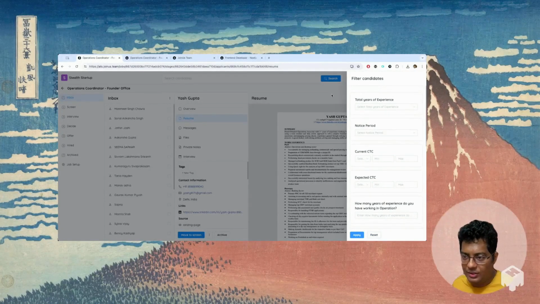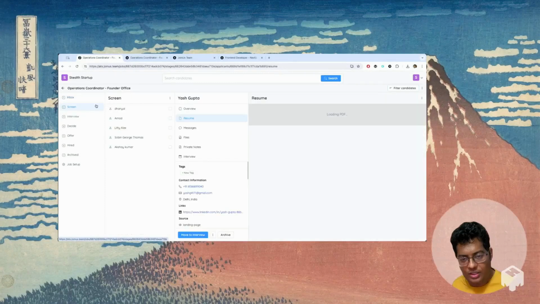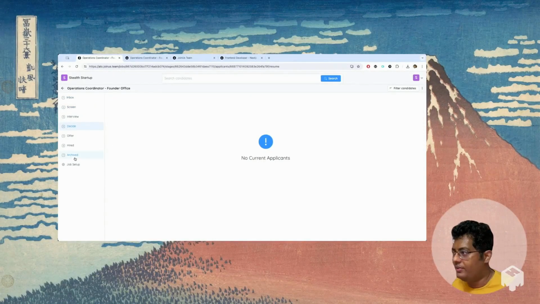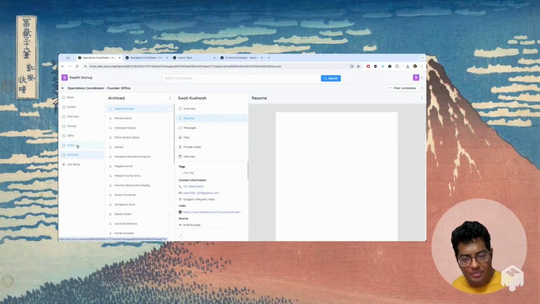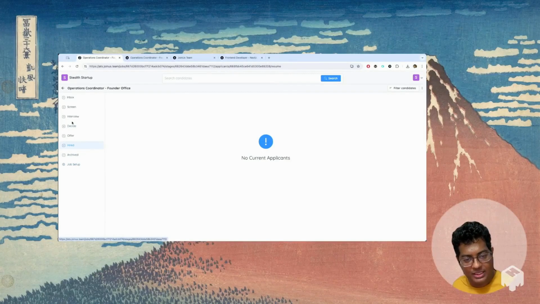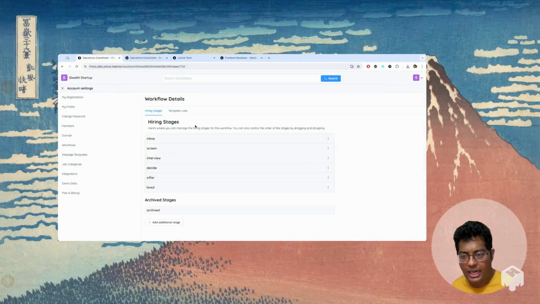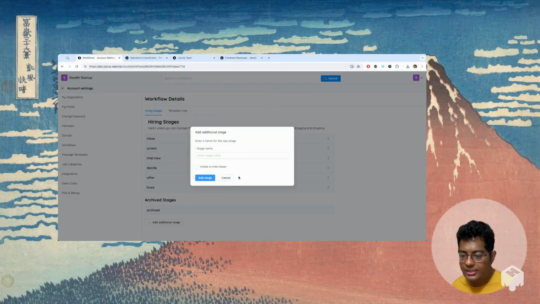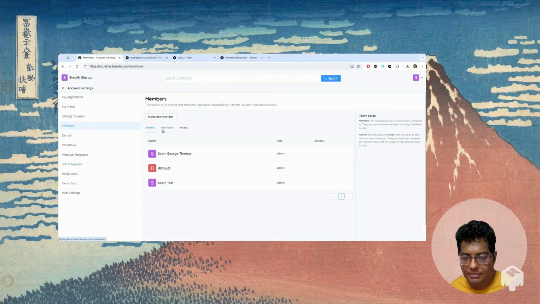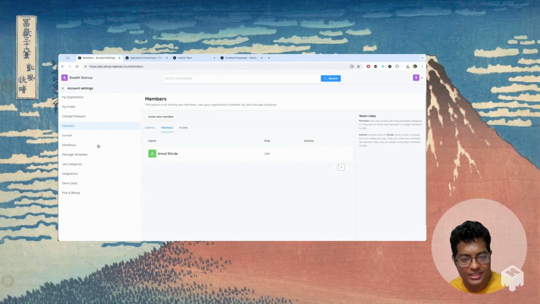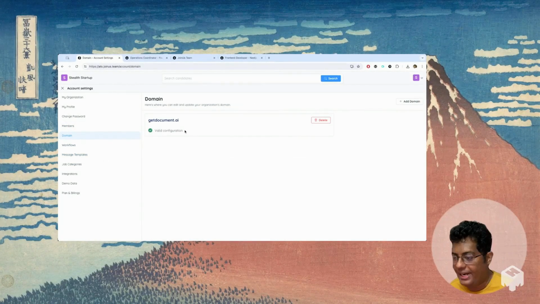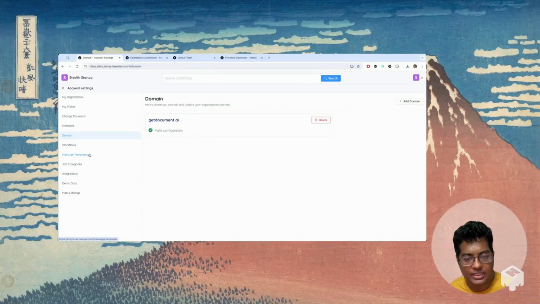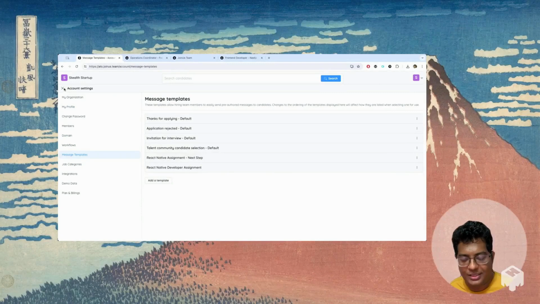So we started with this and started testing it out. You can filter these candidates down to the level where you can even archive them, or when you're hiring them, you can put them in multiple stages. Again, these stages can be customized as per your requirements. Currently, what I have is inbox, screening, interview, decision, offer. You can add more steps to it. You can add your members and your folks to the list. You can add your domain, and once you add your domain, you can send custom emails from your own email ID, so candidates will get emails from your custom domain.